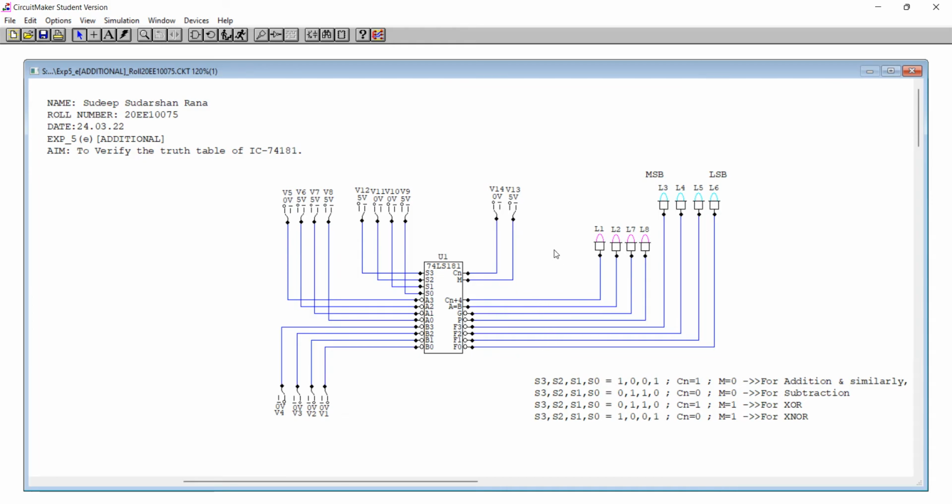It has a truth table also. So for the ease of verifying the truth table, I have defined something here which we can verify. Suppose for addition, the M is 0, Cin is high, and this is the condition for S3, S2, S1 and S0. So this is 1, 0, 0, 1, this is 0 and this is 1. So this is the condition for XNOR. So let's verify first the addition. 1, 0, 0, 1, 1, 0, 0, 1, then Cn is high, and M is 0.